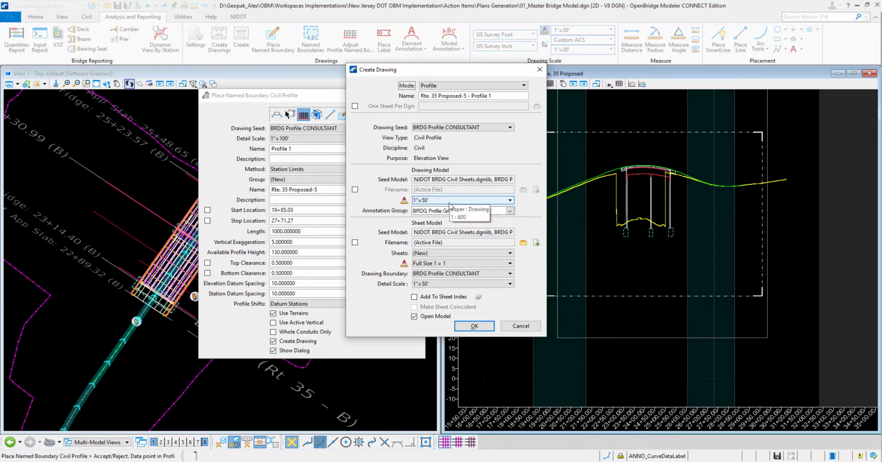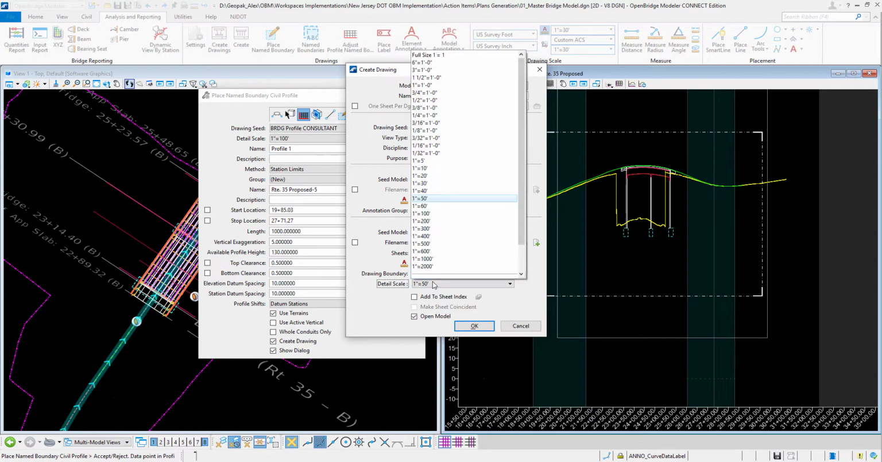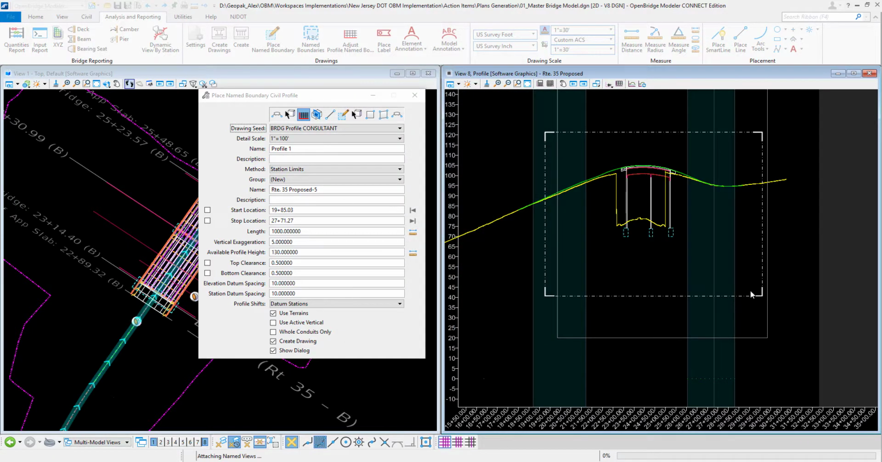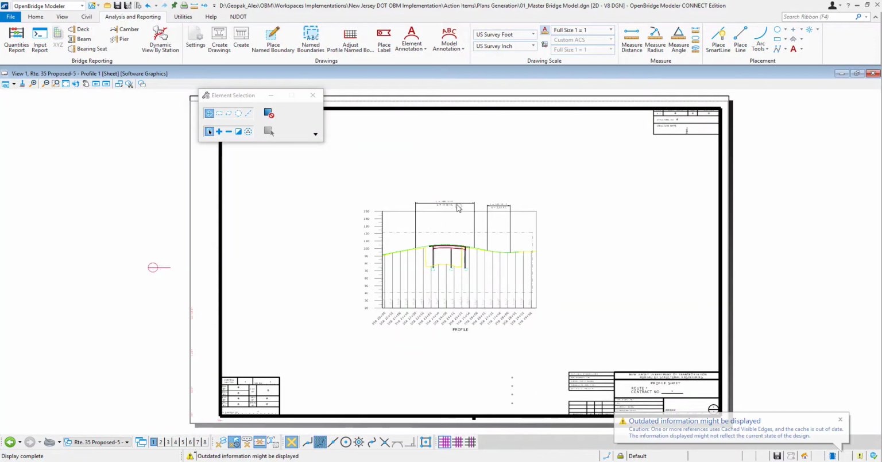And say that I want my annotation to be 2 on 100. Detail scale is 100. Annotation. And that's it. So let's see what it comes up with. So that will be the profile view. All that, I also need to regulate.